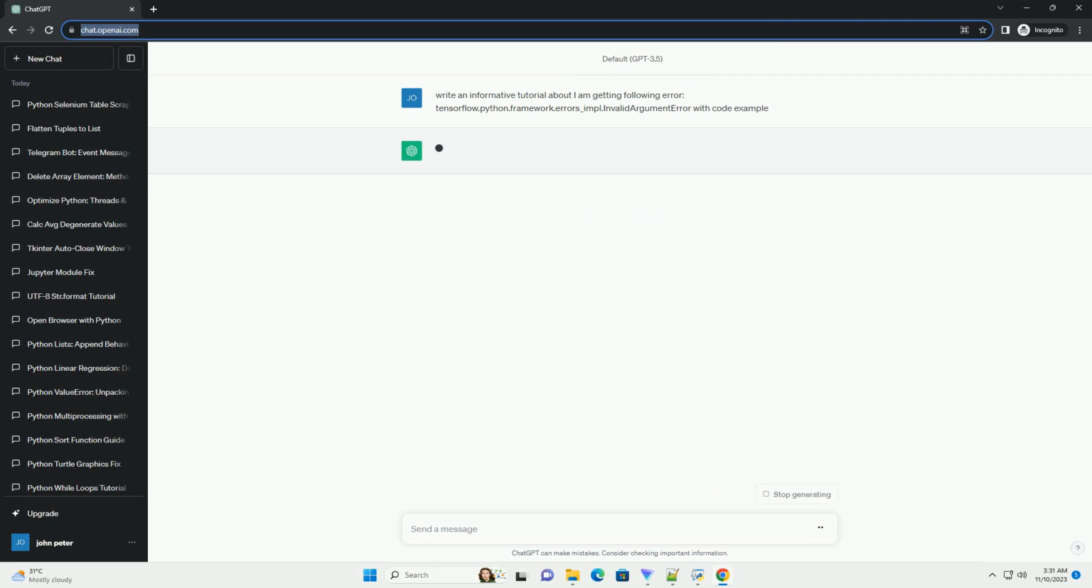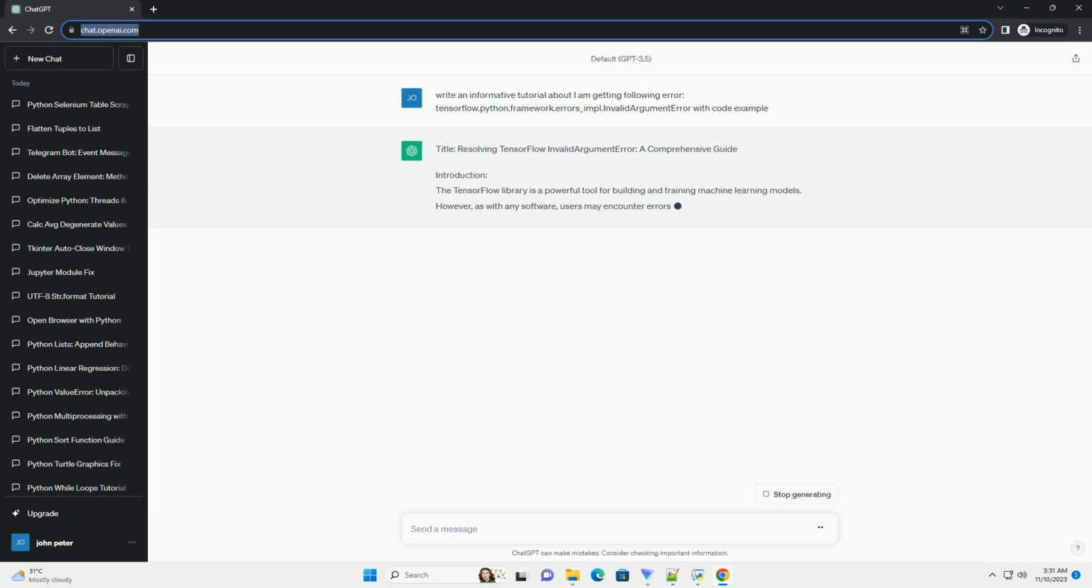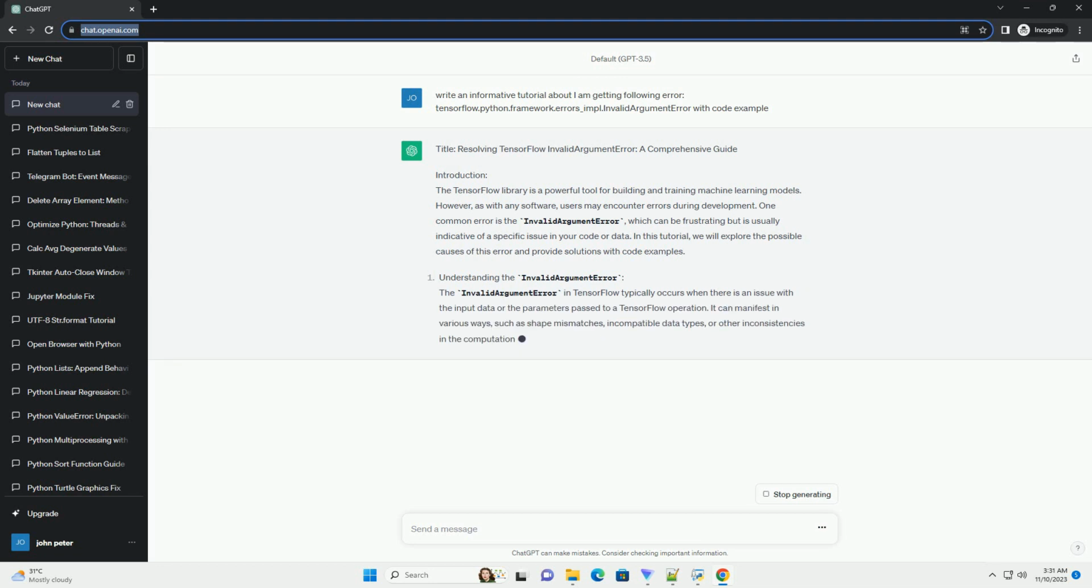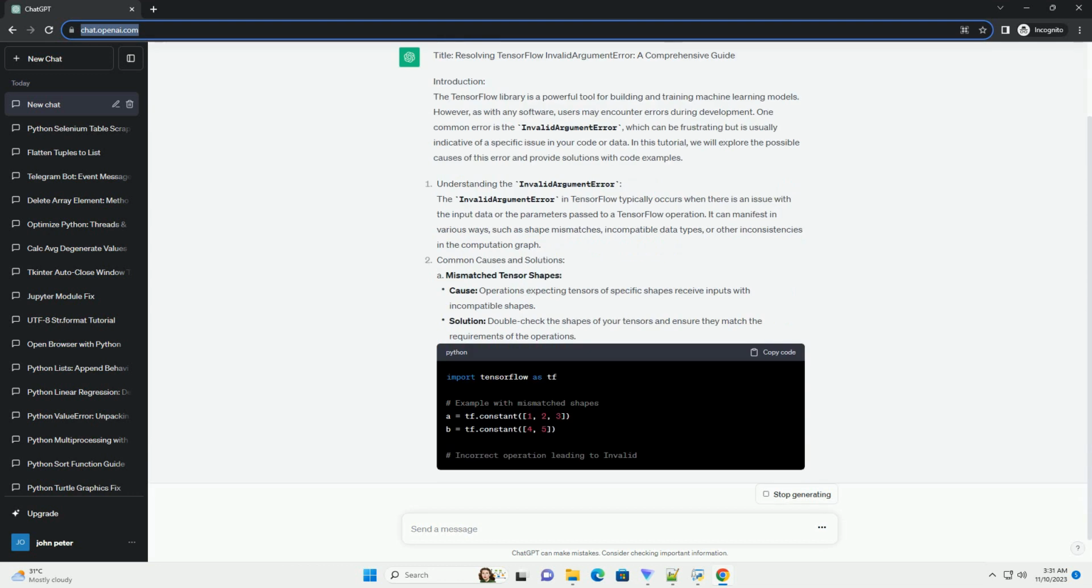Title: Resolving TensorFlow Invalid Argument Error, a Comprehensive Guide. Introduction. The TensorFlow library is a powerful tool for building and training machine learning models. However, as with any software, users may encounter errors during development. One common error is the invalid argument error, which can be frustrating but is usually indicative of a specific issue in your code or data.